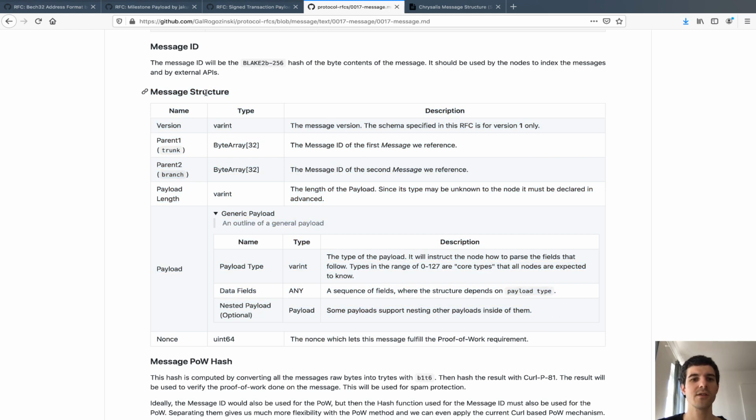So I just said transaction, but what may be confusing for you is that this is now called message. So what used to be called transaction is now called a message. You'll see why just a bit later. But message is our new vertex because you can see here parent1 trunk and parent2 branch.